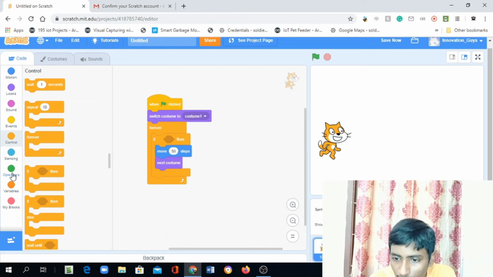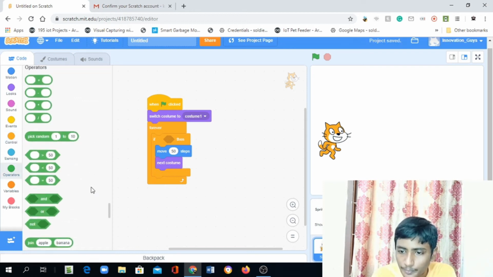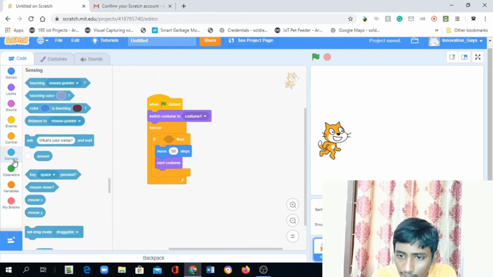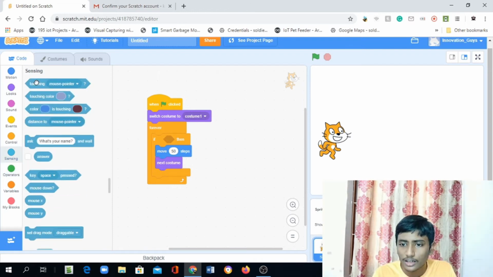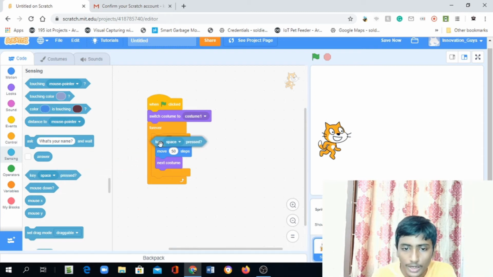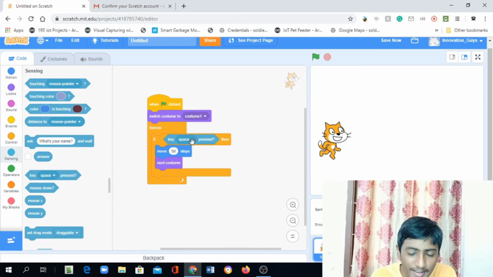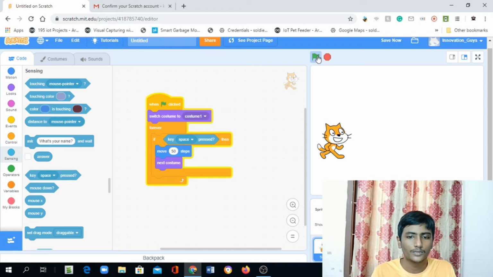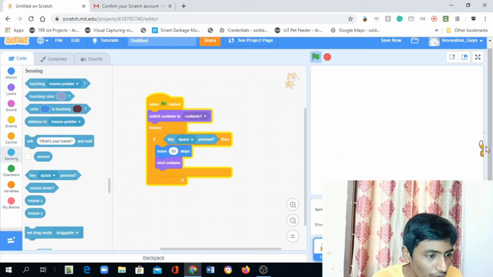Now here we will be having operators. Not even operators, in sensing. So in sensing you can actually see key pressed. So when you press a particular key, the sprite moves. Now let's click go. Okay, now I'm clicking my space bar button. Oh yeah, it's very fast, right?